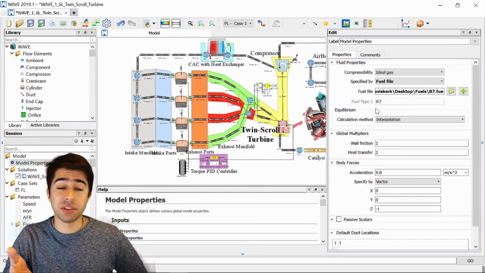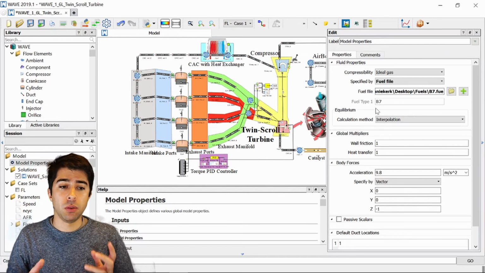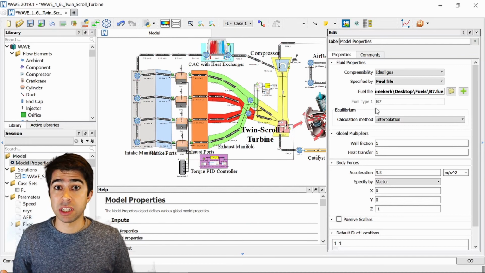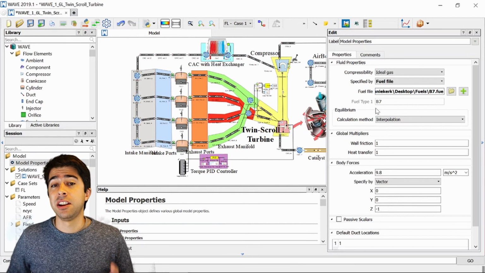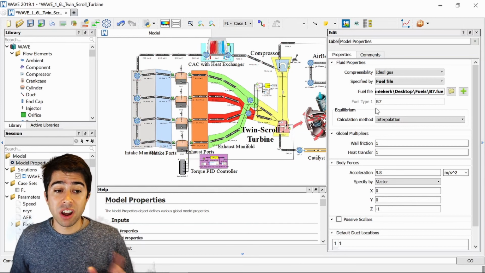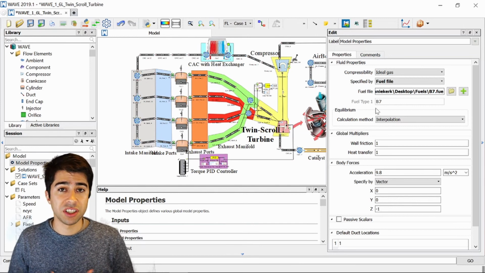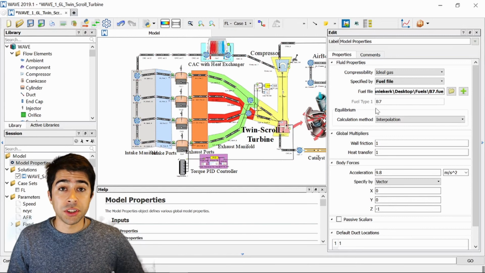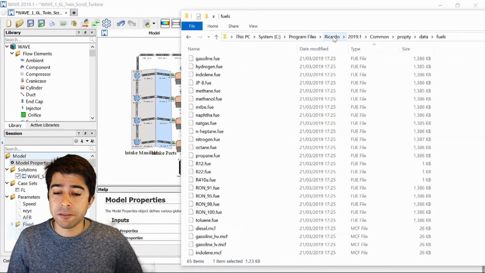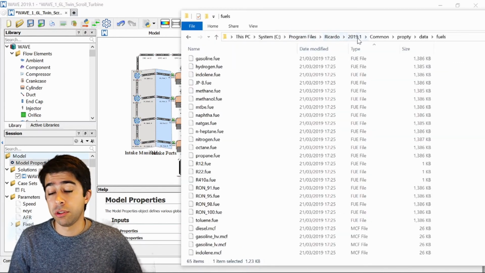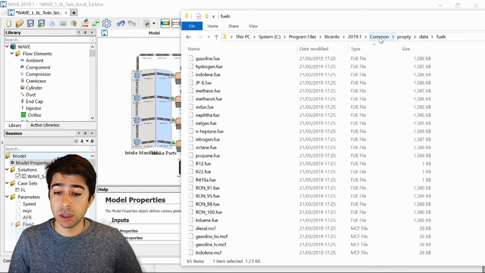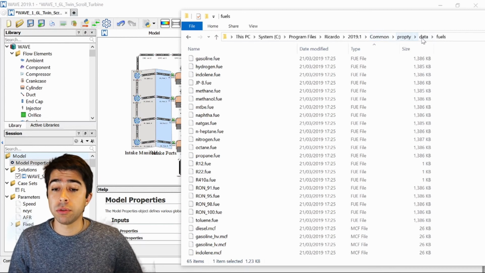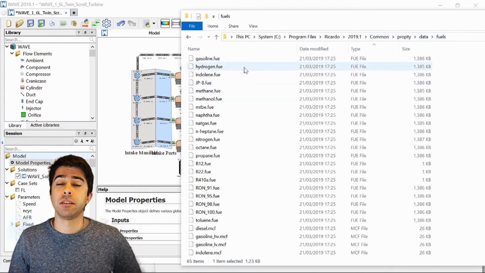Now I can already hear you saying that's great, but where do I get this dat file? Do I need to create it myself? Can I download it somewhere from the internet? The nice thing is that Ricardo WAVE actually provides these dat files with the installation. To get them, you need to navigate to Program Files, to Ricardo, select the version that you're interested in, here it's 2019.1. Then go to the common folder, property, data, fuels.